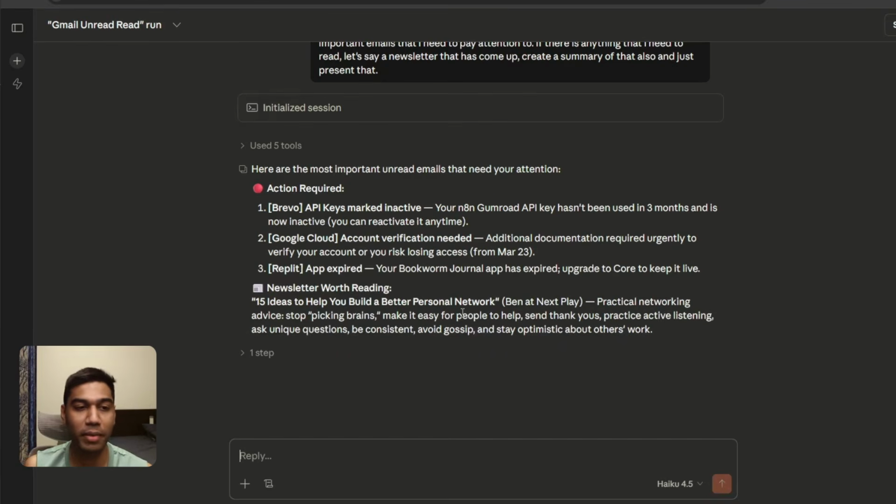You will get all of these updates in your Claude. And you can see we have got some updates where my API key hasn't been used, so it's inactive. There is some other information, and there is also a newsletter that I need to read.